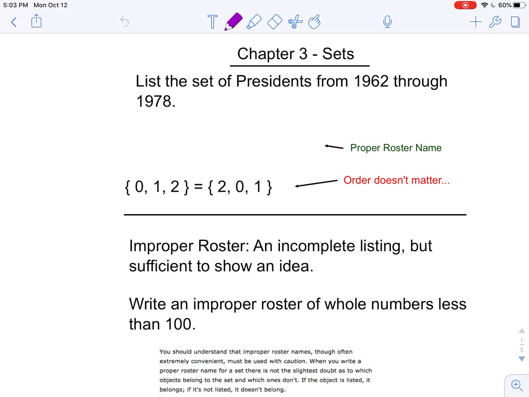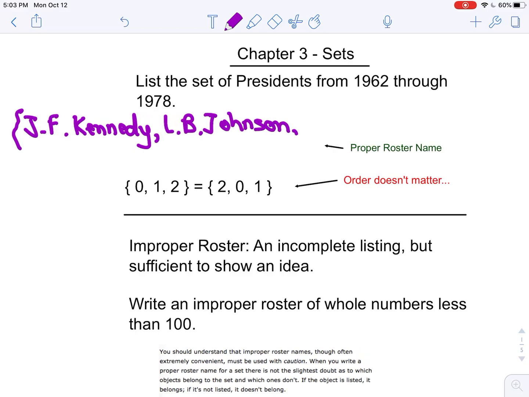Right here at the top, I say list the set of presidents from 1962 to 1978. Of course, we'll use set braces. Now we start listing those historical figures. I started my list with John F. Kennedy, because that of course would be the first one of the list. But I didn't have to start there, and I'm kind of writing these in order a little bit out of habit here. Nixon came next.